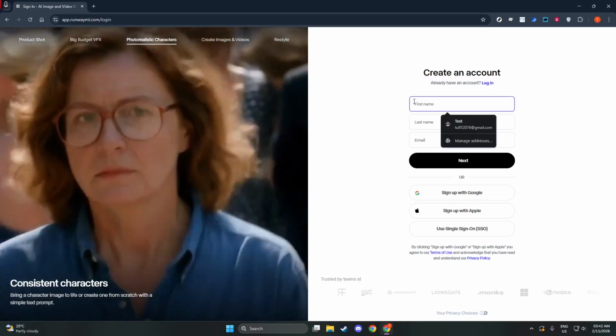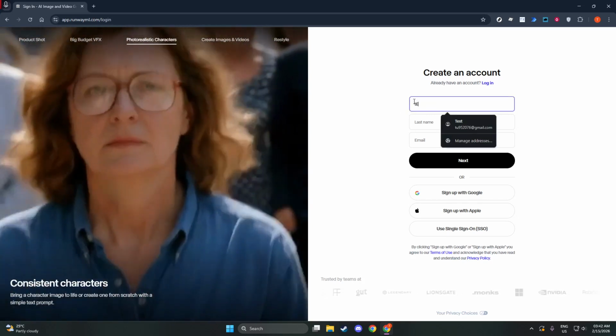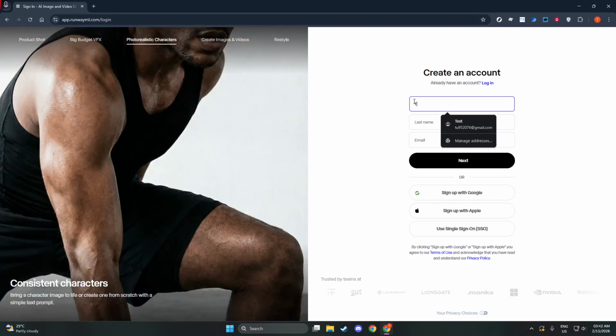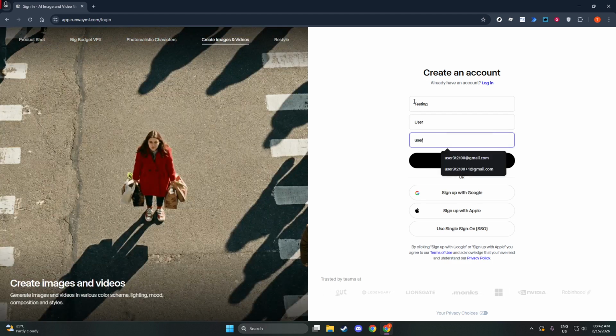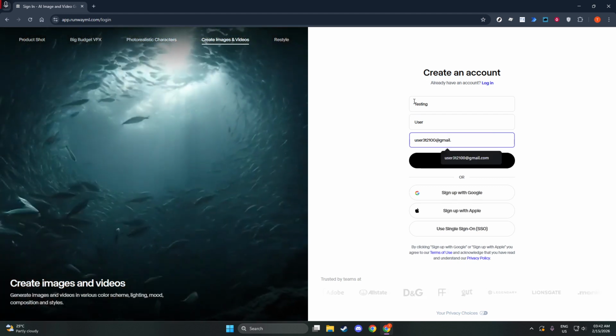Next, choose how you want to register. You can sign up with your email or use a Google or Apple account for a quicker connection. Using Google or Apple links your Runway account to those services, which can be convenient if you prefer fewer passwords to manage. If you'd rather keep everything separate, go with the email option.